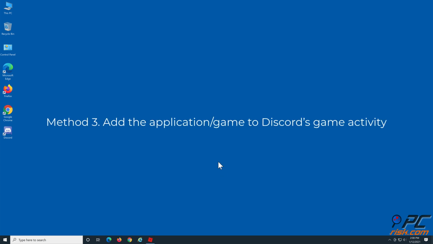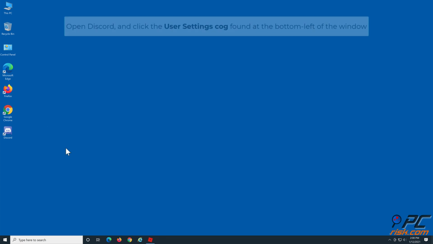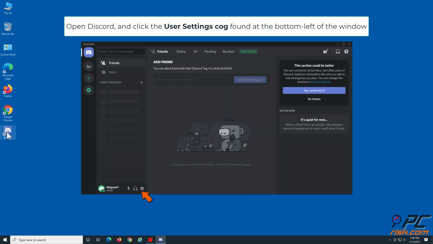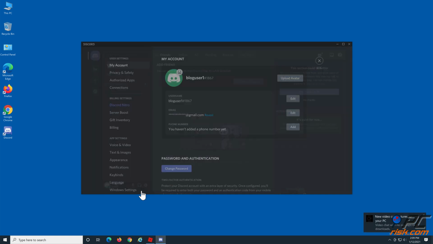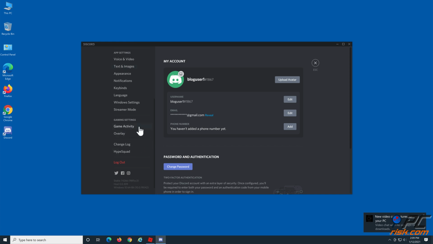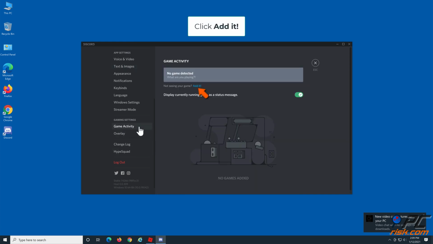Method 3. Add the application or game to Discord's game activity. Open Discord and click the settings cog found at the bottom left of the window. Select game activity under app settings. Click Add it.